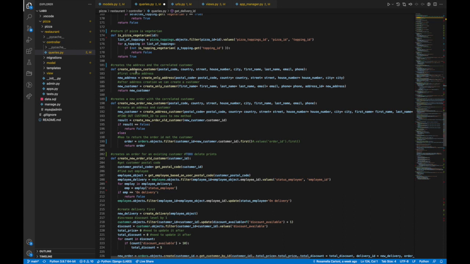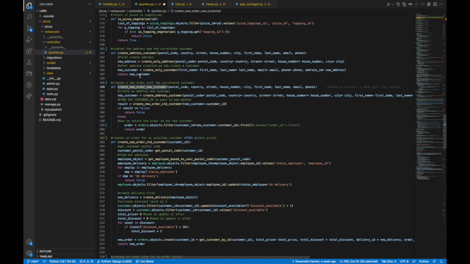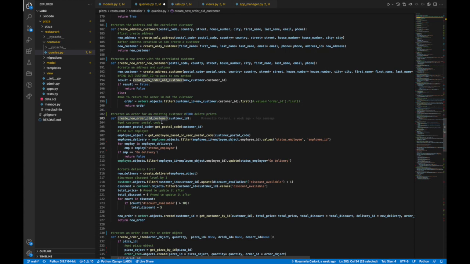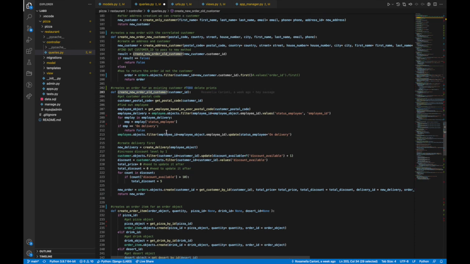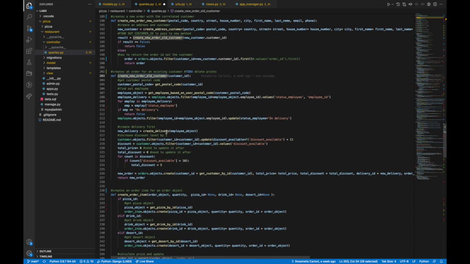Now to the a bit more interesting part. When we create an order, we first want to create a customer, and for the customer we have to create first the address. With the address we can create a customer, and then with the customer we can finally create an order, which we will see later. With that we can also create either a new customer, or we can create an order based on an old customer, which simply looks up if the customer already exists, and if so, it just returns the existing one.